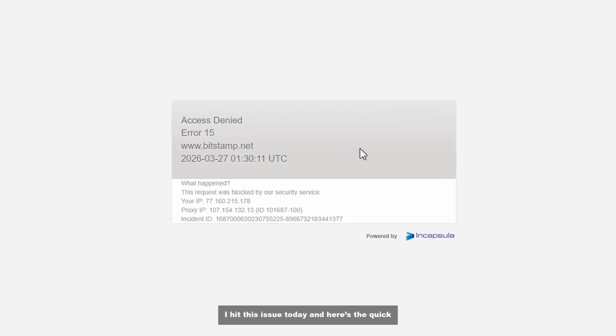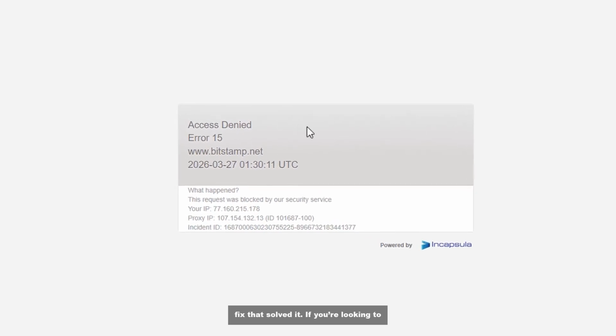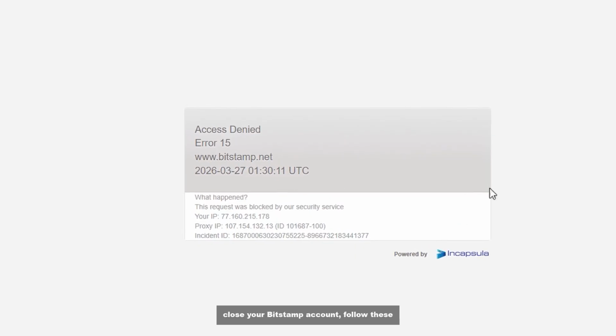I hit this issue today and here's the quick fix that solved it. If you are looking to close your Bitstamp account, follow these straightforward steps.